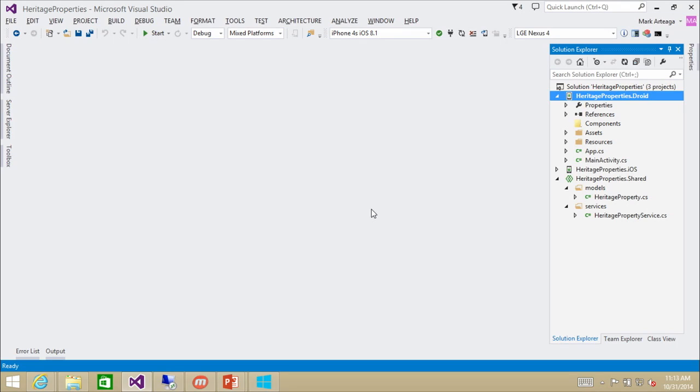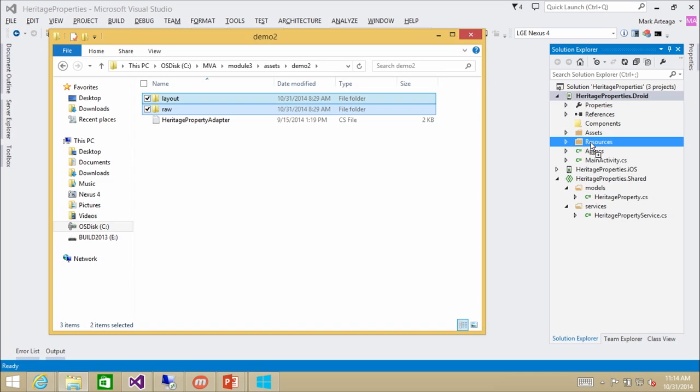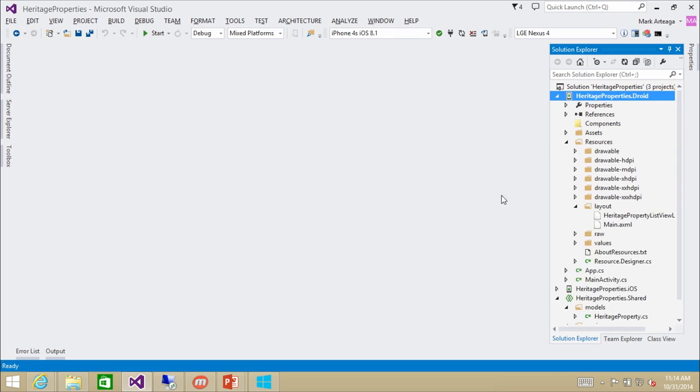So I'm going to switch back over. I'm going to just close everything off. And then I'm going to go into the assets, and I'm just going to copy over some items that we need. So I'm going to copy this raw folder and this layout folder, copy it into our resources. I'm just going to say yes to overwrite.